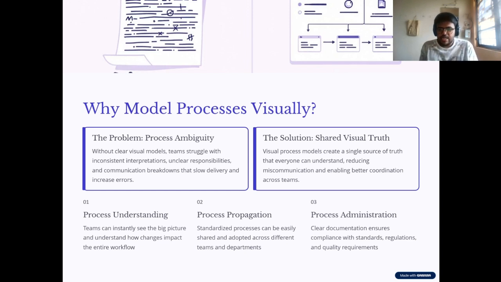Process understanding: here, teams can instantly see the big picture and understand how changes impact the entire workflow. So, if it's a linear structure and things are complicated, you can visually see what each process does, and you can also look at how each change can affect or impact the entire workflow. Propagation: standardized processes can be shared and adopted across different teams and departments as it exists.